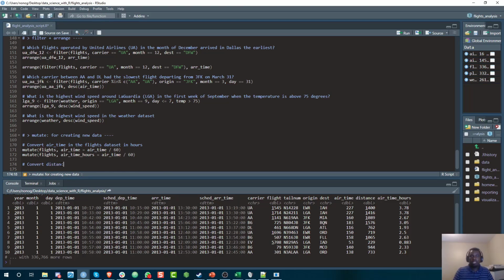Convert distance to kilometers. I think I should have written 2 hours here. Okay, convert distance to kilometers. All right, so there are 2 ways we could do it. Okay, you could change the distance column itself, or you could create a new variable. Let's do both because we are learning. Okay, and doing it the second time wouldn't really be difficult because you can copy and paste.